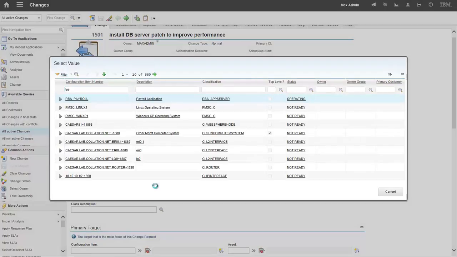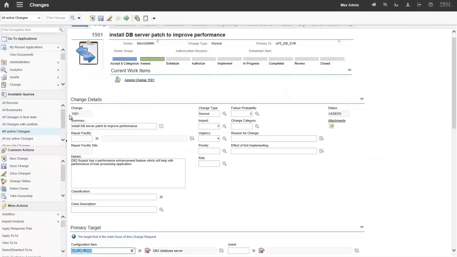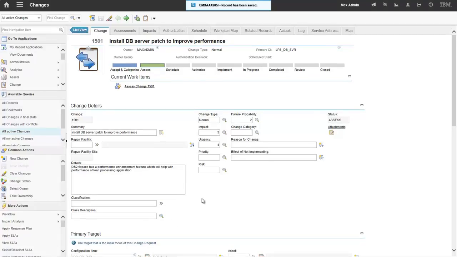Okay, we know it starts with LPS. So there it is, the LPS database server. So now we save that. We have the configuration item on the change. We can take a look at that in the configuration items application later.